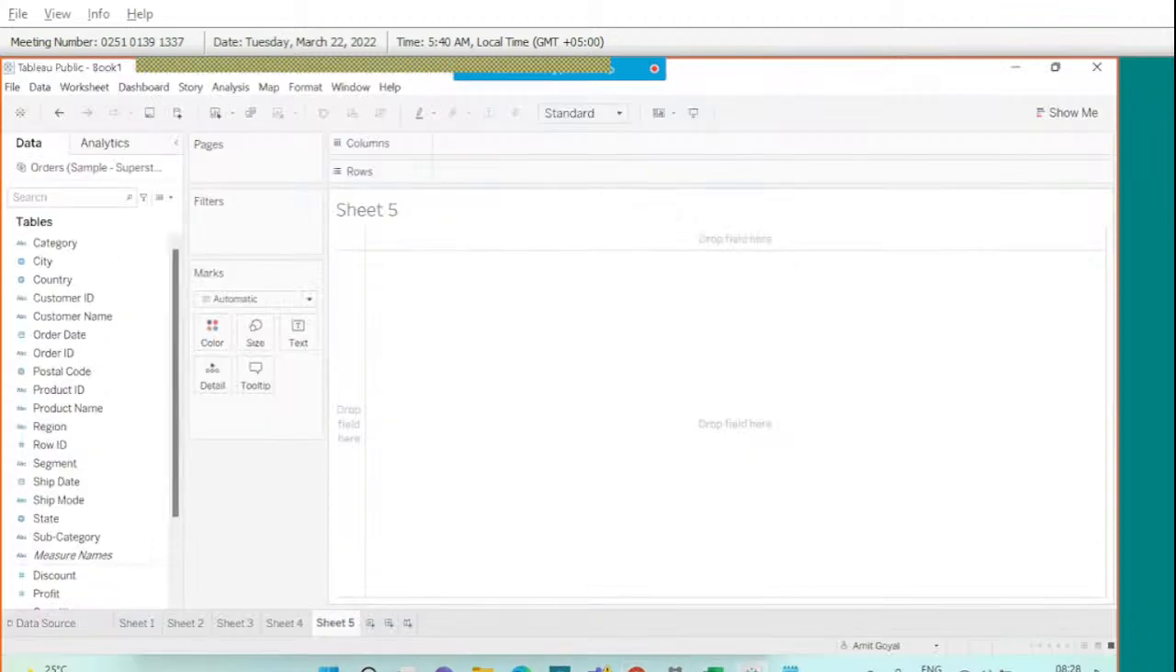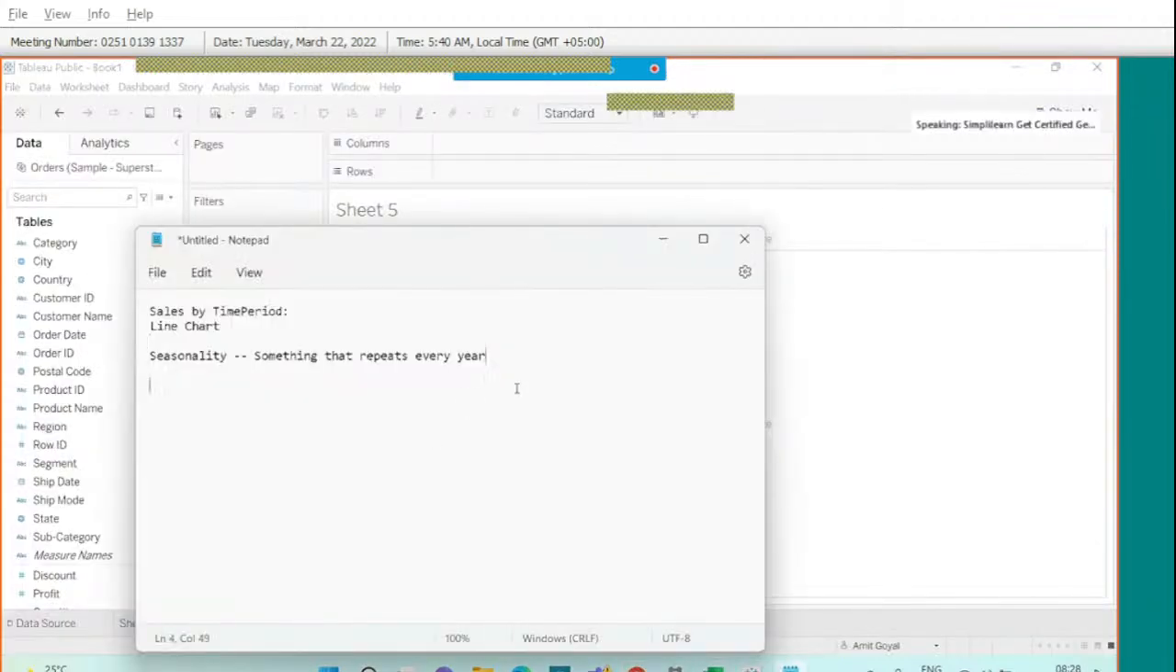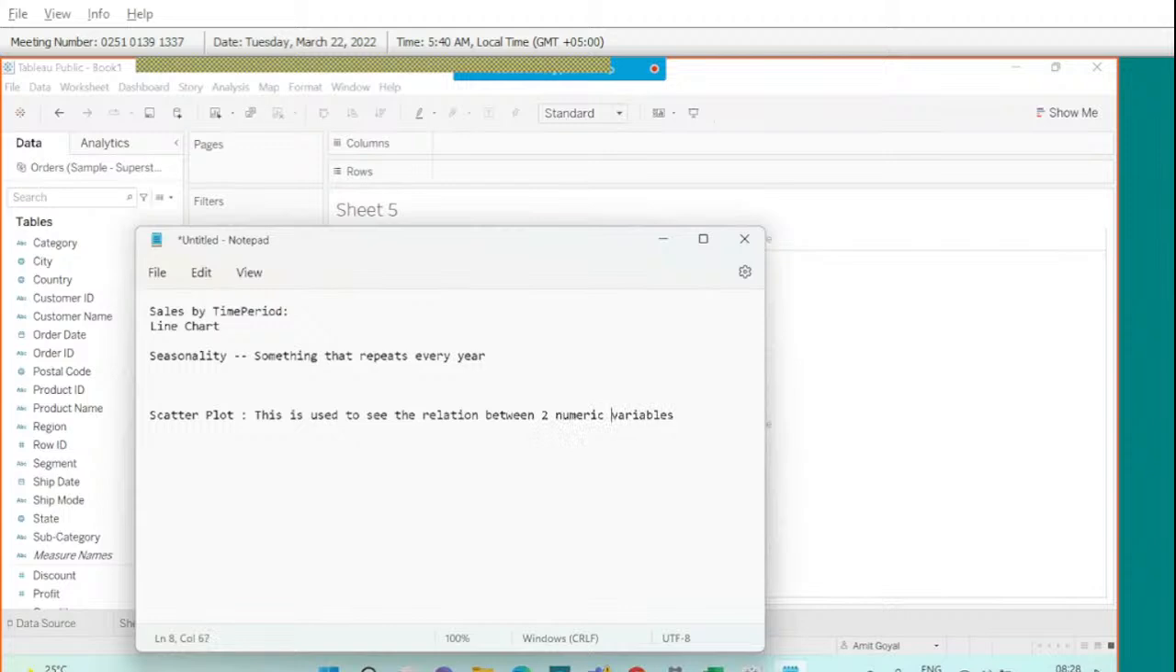So now we are going to talk about a scatter plot chart. Scatter plot is a very interesting chart. This is used to see the relation between two variables. And when I say two variables, I would rather use the words two numeric variables. Scatter plot is something we use to show the relationship between two numeric variables.